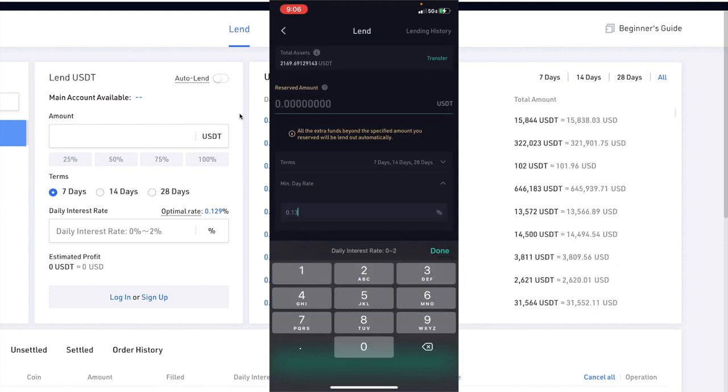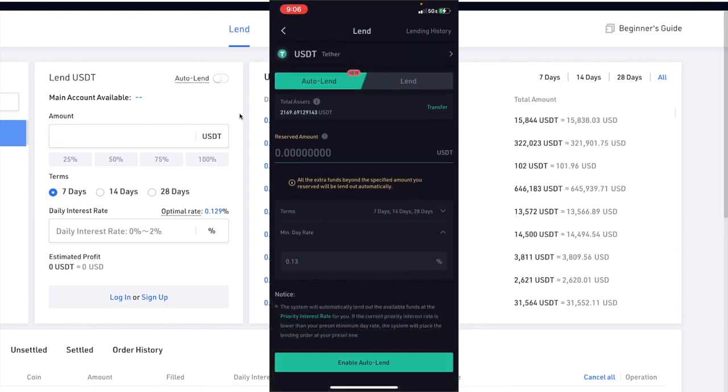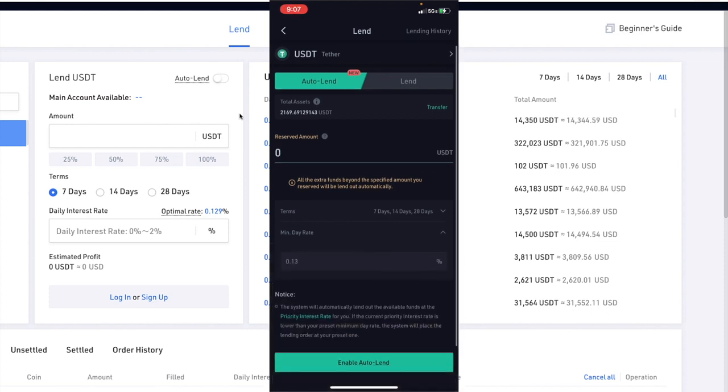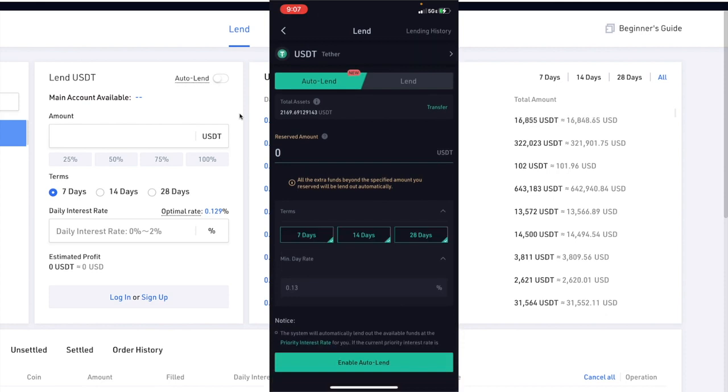I want to be lower than everybody else. I don't want to be higher. So that is the minimum day rate that I will accept, 0.13%, which is over 40% APY a year. So I will click 0 again in the reserved amount, and I have all 7, 14, and 28 days checked.